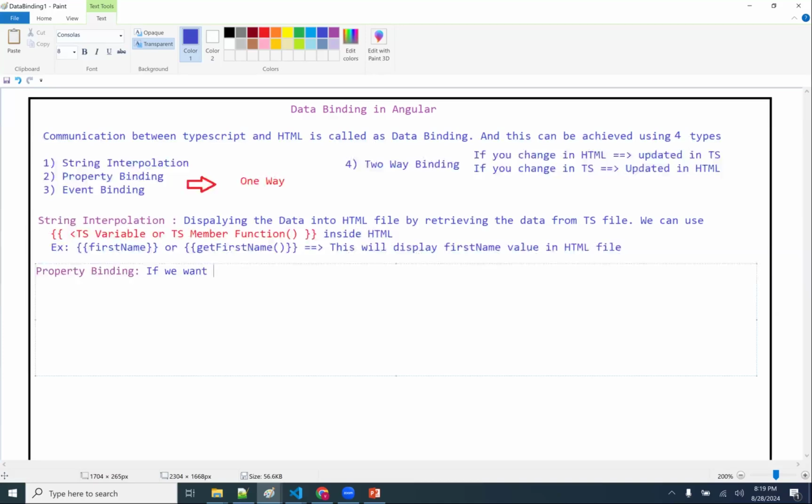If we want to control HTML properties through TypeScript business logic, then we can use property binding. If you want to control HTML properties, guys, what are HTML properties? I'll explain that.